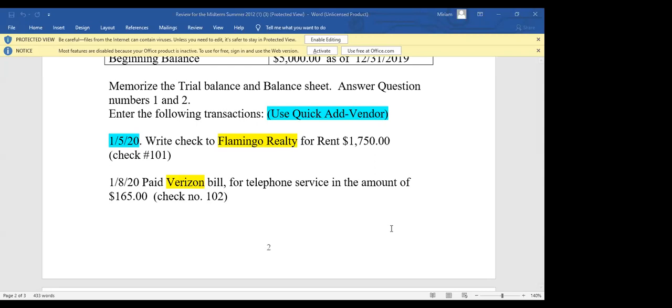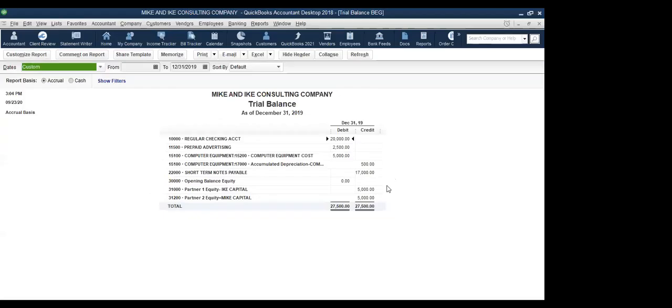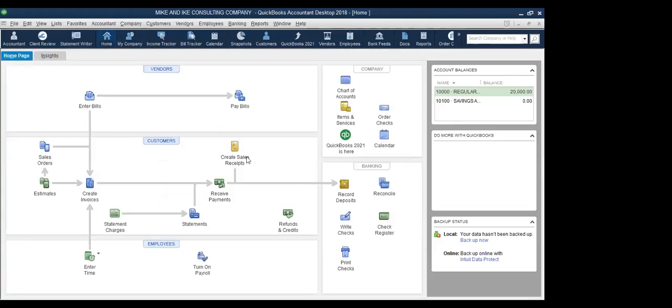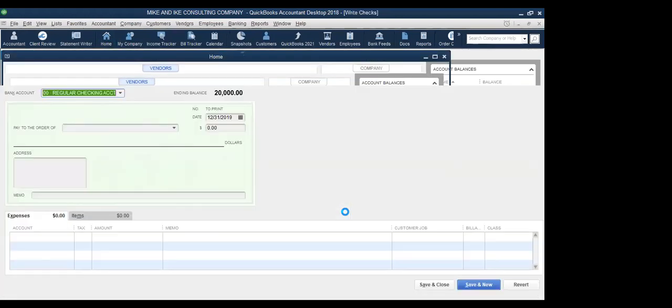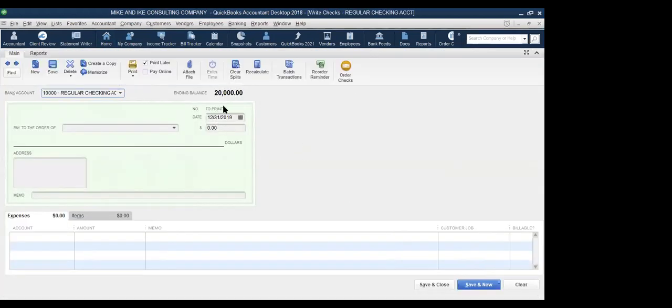Okay, so we're going to go straight to transactions, home screen. And we're going to write checks. Okay, so now we see the word to print. Up here it says print later. I want to see that I'm taking this print later check mark off. Then I could type any check number I want, like 101. So again, print later, you remove, and then you'll be able to type the check number that I want.